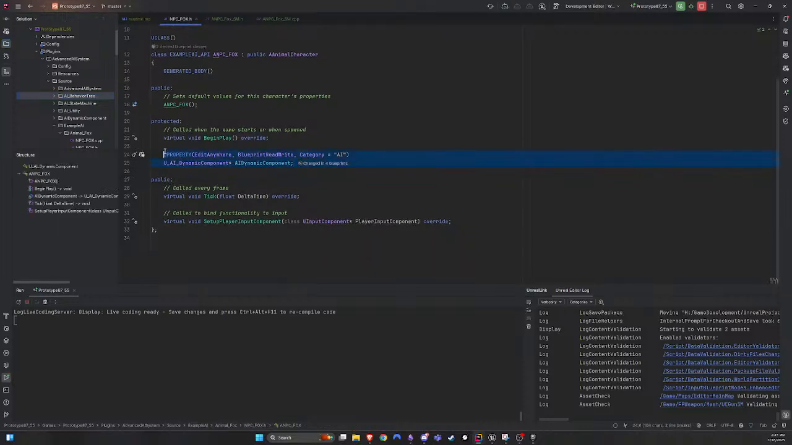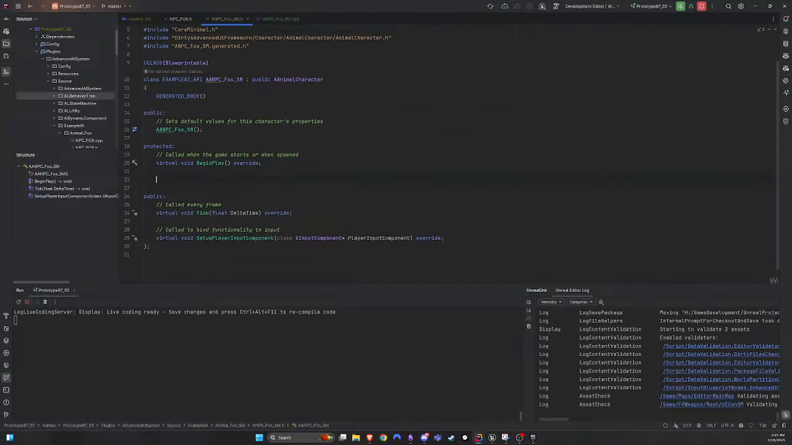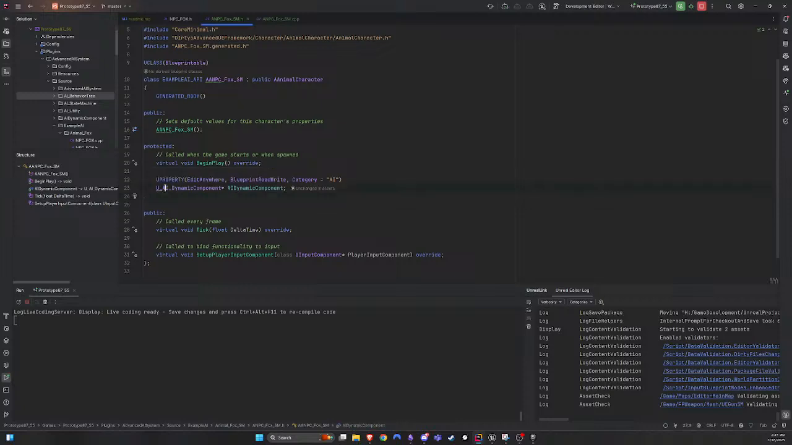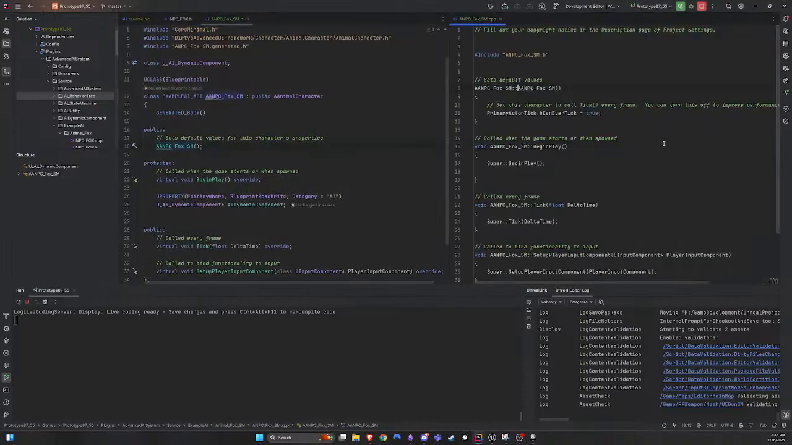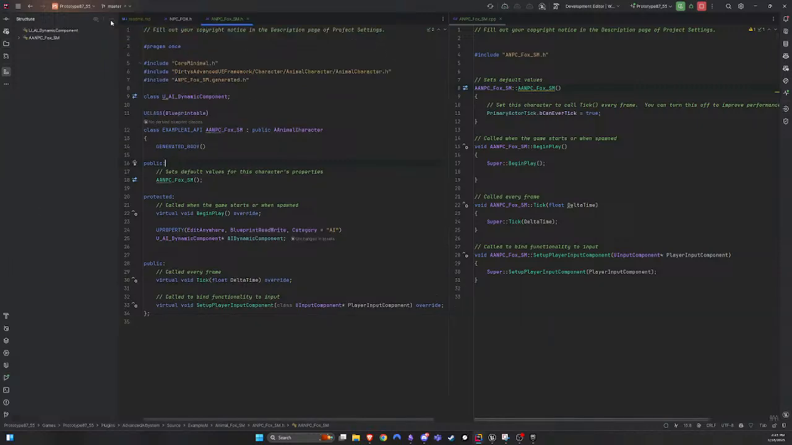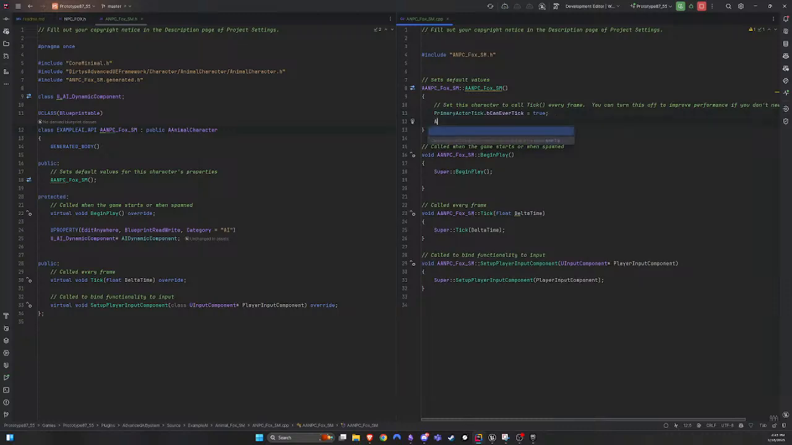So I'm going to grab this and go into the state machine component, or the state machine Fox. We're going to forward declare this class, go into the construction, and we're going to say a dynamic component.